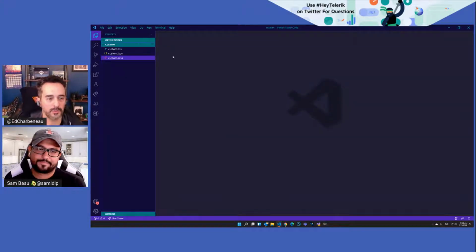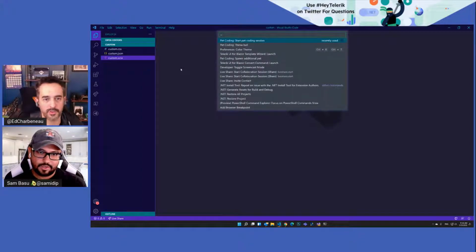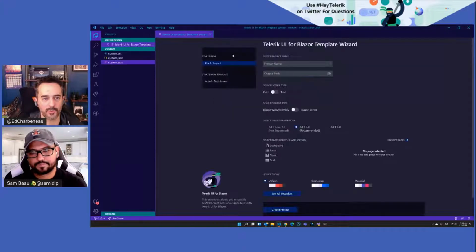So what you want to do, now that it's installed, I'm trying to remember, there it is, Control-Shift-P. And you get the Telerik UI for Blazor wizard launch. And this is the tooling here.